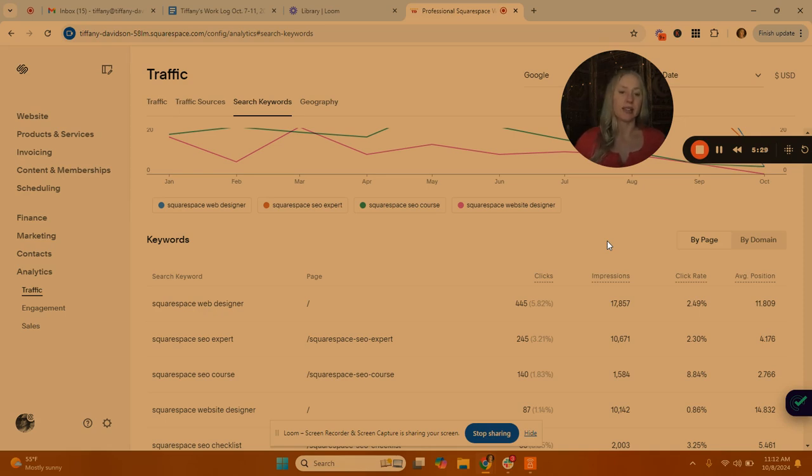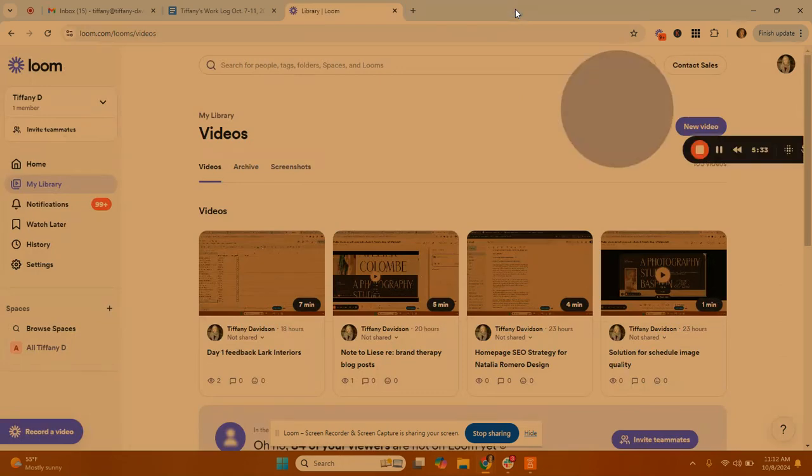So anyway, that is how to connect and verify Google Search Console with a Squarespace website.